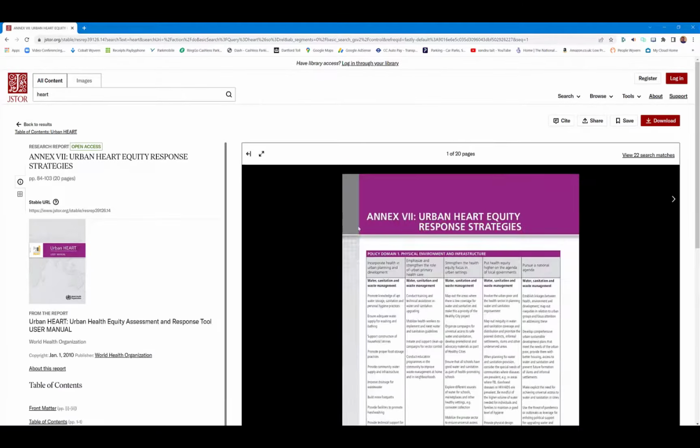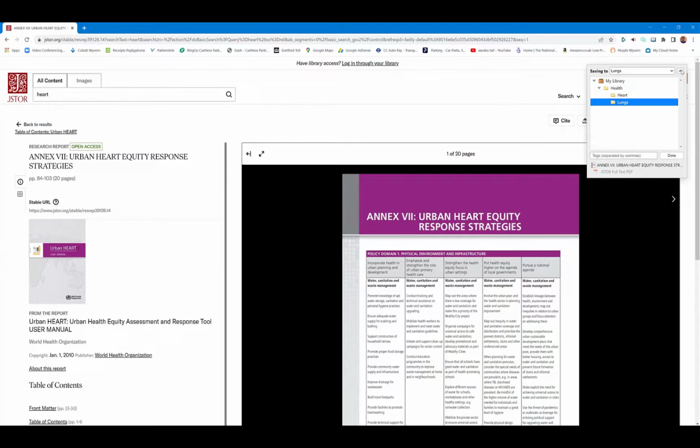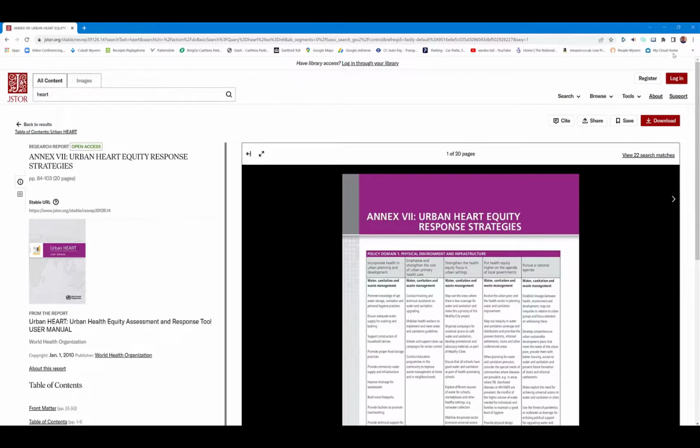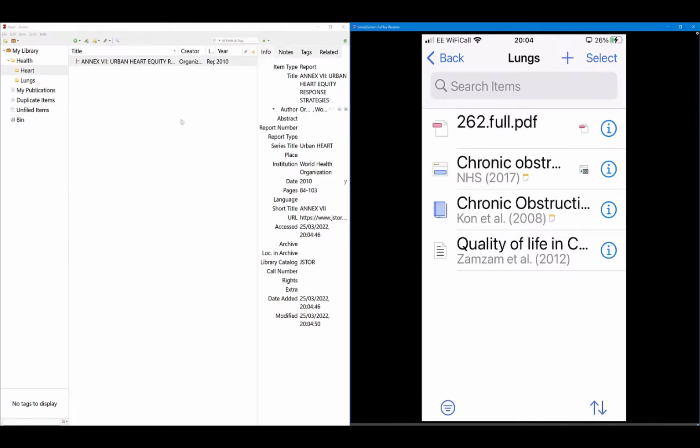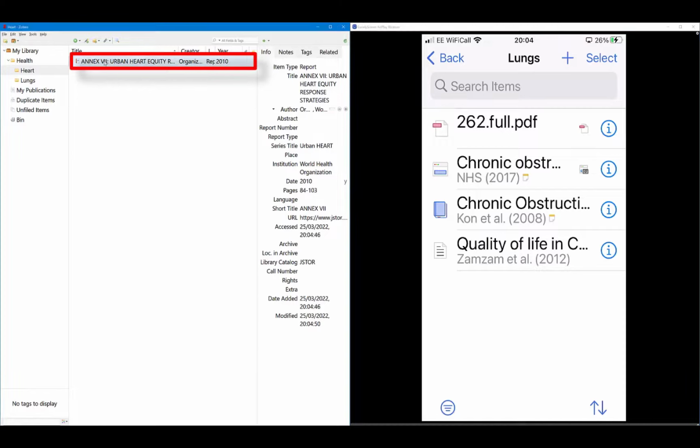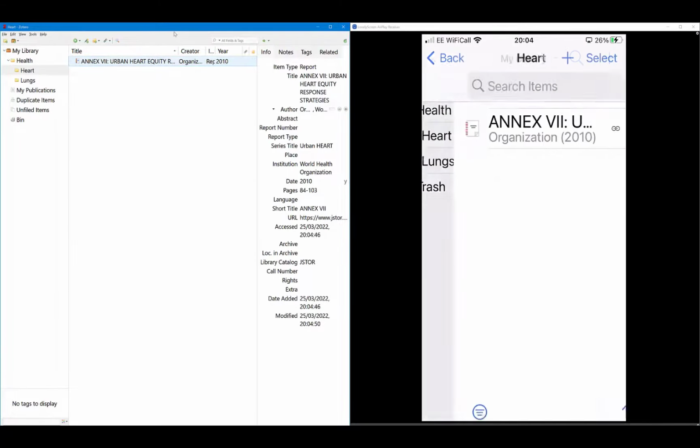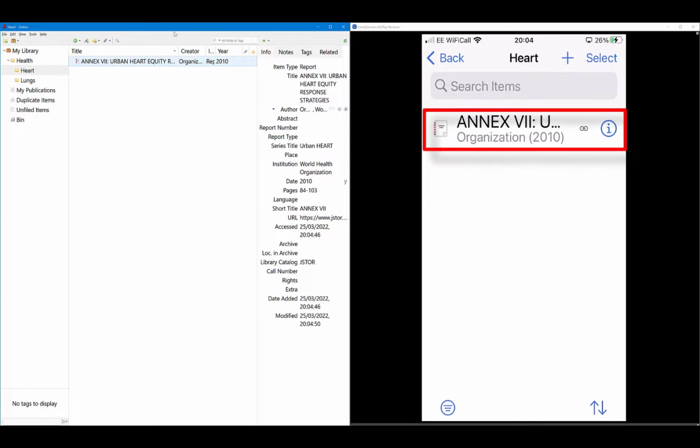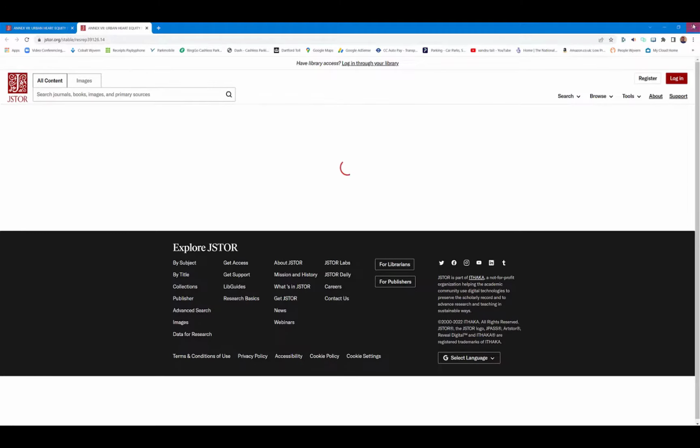Now I'm going to add this to Zotero. So as it's on a PC, if I come top right hand corner, I've got this little plugin. Tap on it. And I want to make sure it goes into my heart folder by selecting heart and done. Let's have a look. It's in my heart folder here. So if I now come to my app, open up the heart folder, and there it is sitting. So it works both ways. If I double tap it on my PC to bring it up.